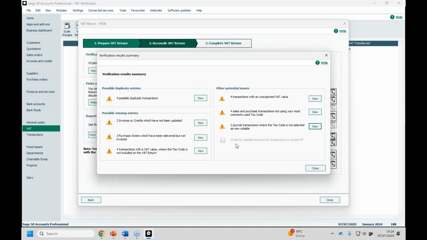Again, lastly, I've paused the EC transactions because it's not relevant at the moment. So you can see it's telling me that that one's turned off. So that is the VAT verification checks. And that is the summary that it's going to give you.